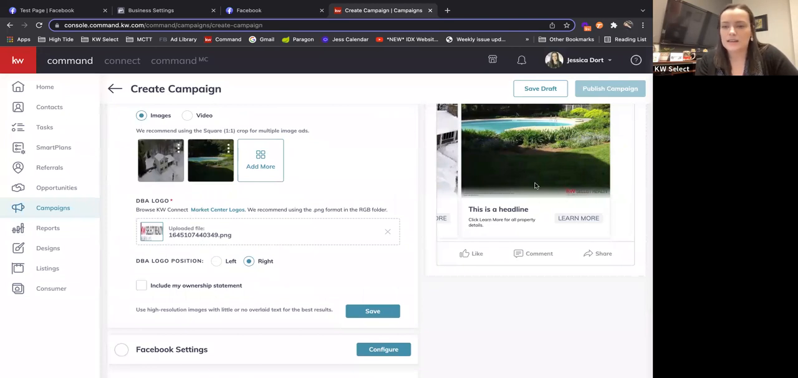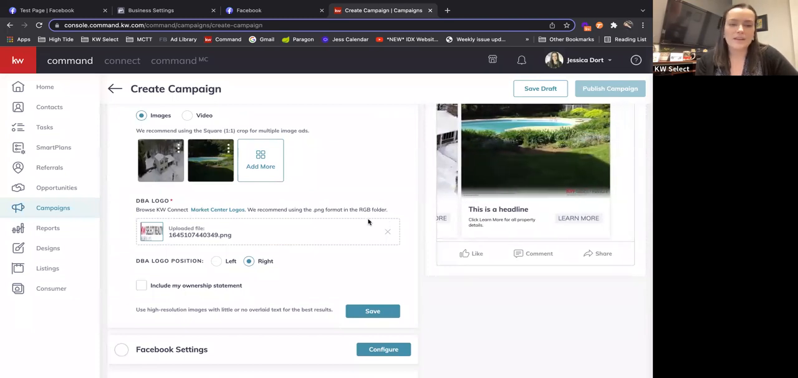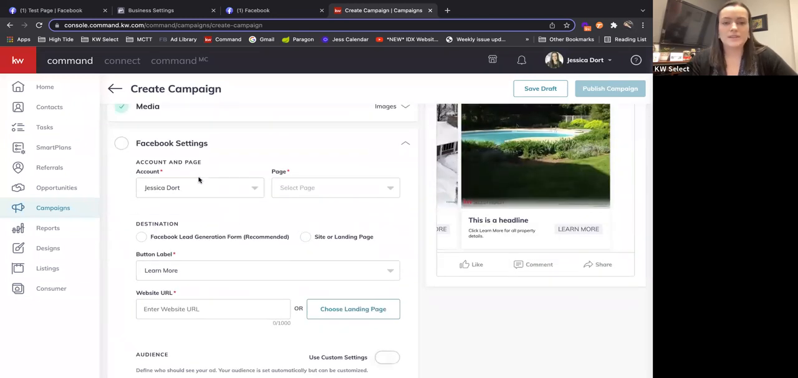So you can see that the KW logo is showing on the photo. If you haven't completed your marketing profile, you'll need to upload it here. The logos are in our Google Drive, which I can show you after if anyone needs that. You can choose if you want it on the left or right as well. Okay, then we'll save that. Next is the Facebook settings. So this is where it's important that you've connected your Facebook account in the settings section of Command.